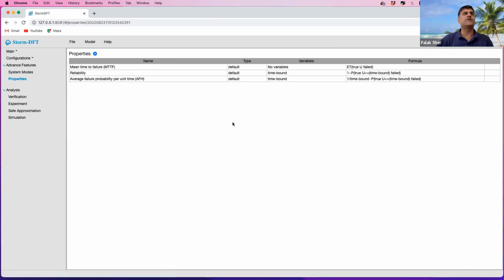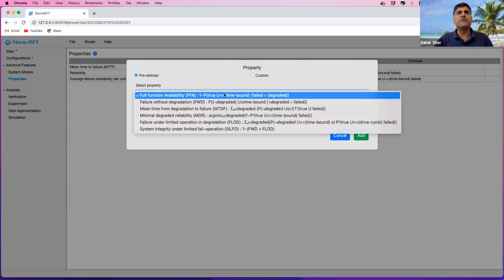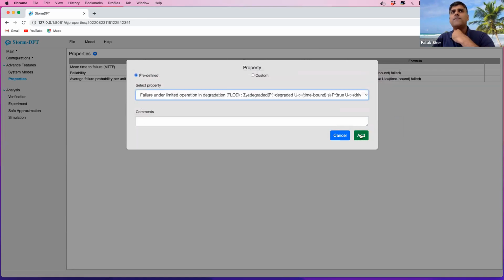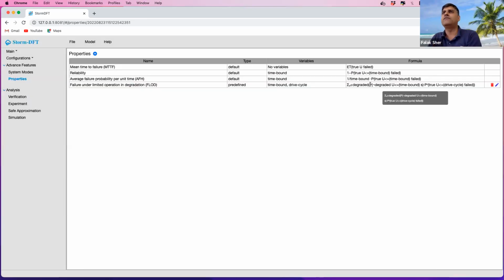Now I define properties that I can verify when both of the batteries of my system have failed. Let me show you a property which is failure under limited operation in degradation. If you look at the formula, this property basically calculates the probability of failure from the initial state within a t time bound to a state where your system degrades. And then from the degraded state, you calculate the probability of the system failure within this drive cycle.